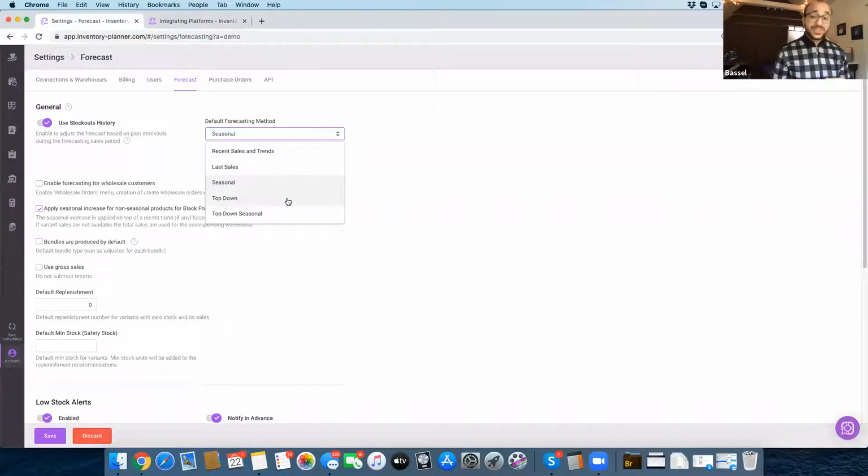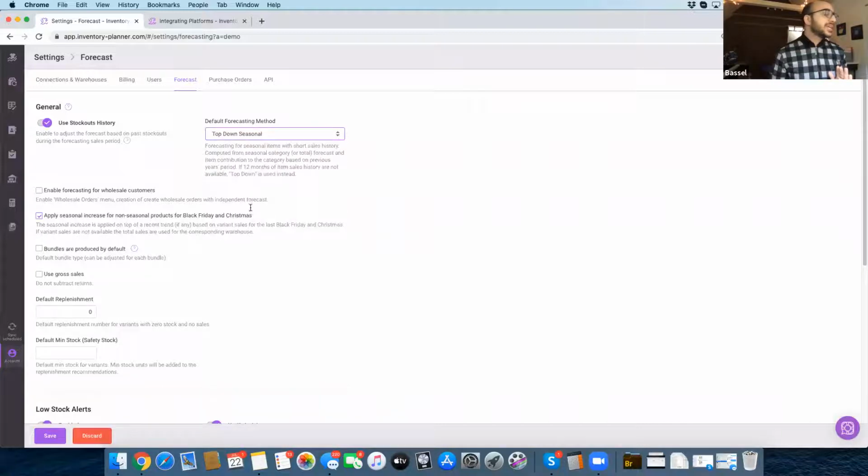Now let's say you have a lot of seasonality in your store, but items don't quite have that much history. That's where your top-down method is going to come into play. Both of these function pretty similarly. What we're doing is we're coming up with a seasonal forecast at a higher level, such as category, which is the product type in many systems. We're going to create a seasonal forecast at a higher level and just give a certain amount of that forecast to the variants that are part of that category based on their contribution of sales.